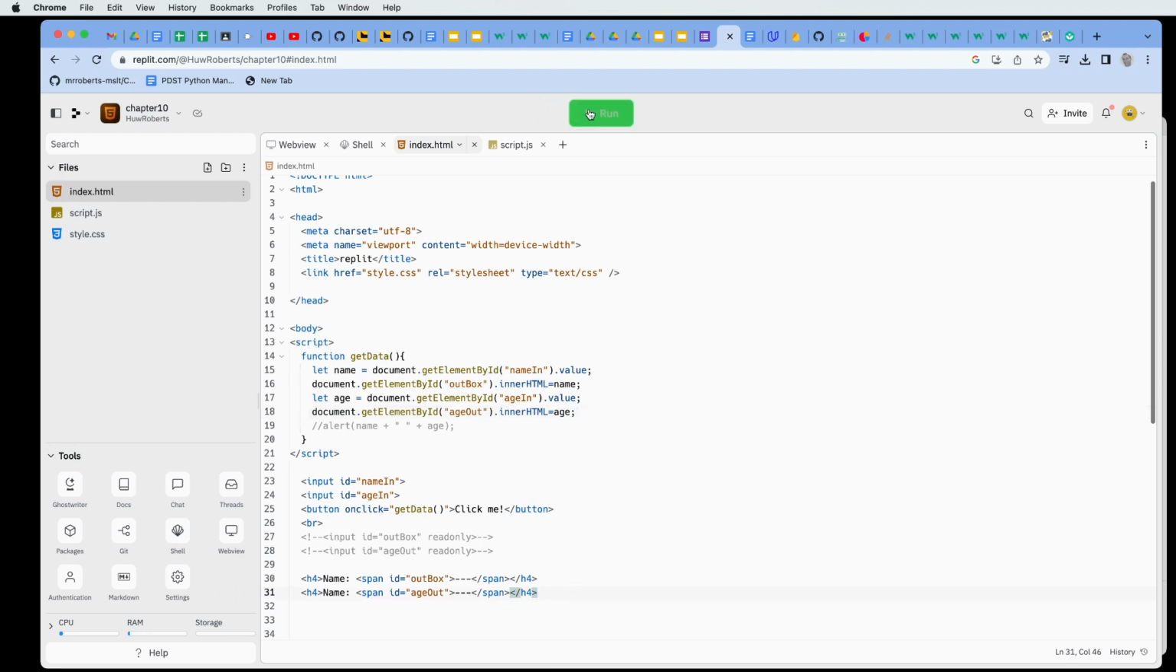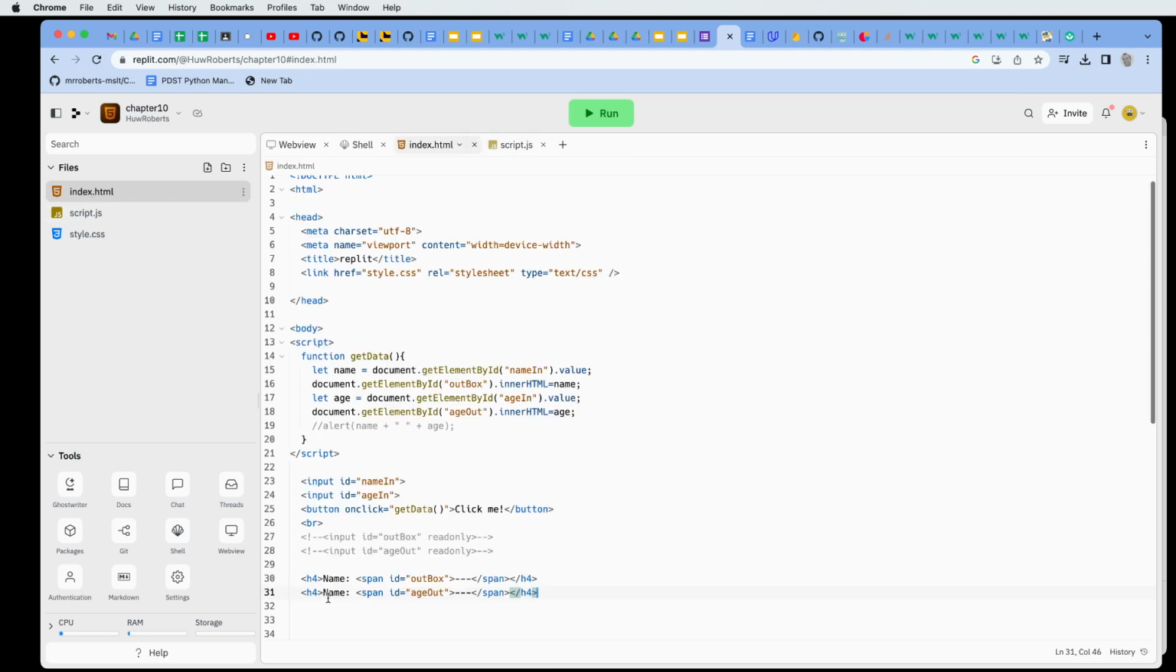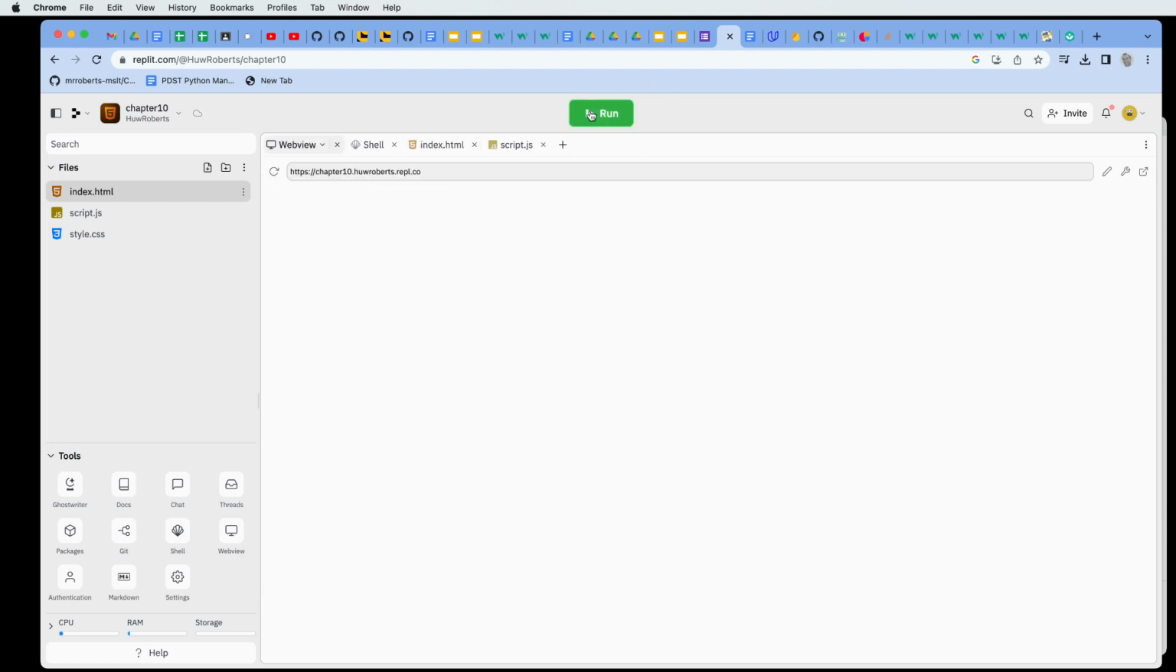So again, let's just run this. Oops, sorry, I'll just change that to age as well, just so it's not confusing. And run that again. So Hugh 21, and they go in there. Okay, so if you want to try experimenting with those JavaScripts, and then the next video will show you how to change the CSS color.